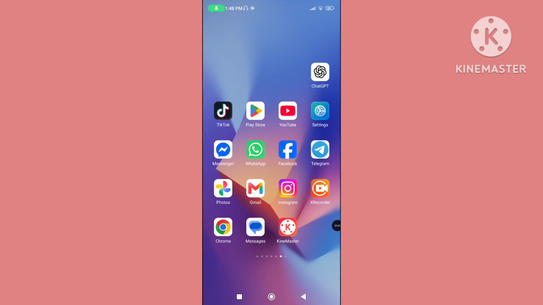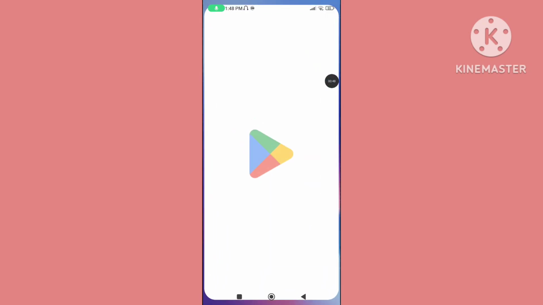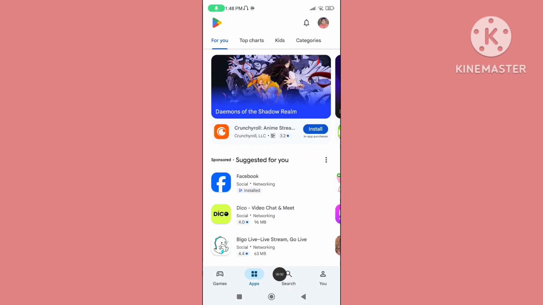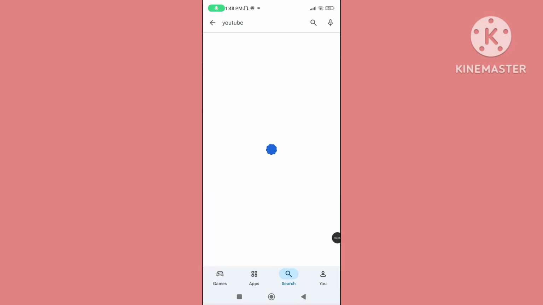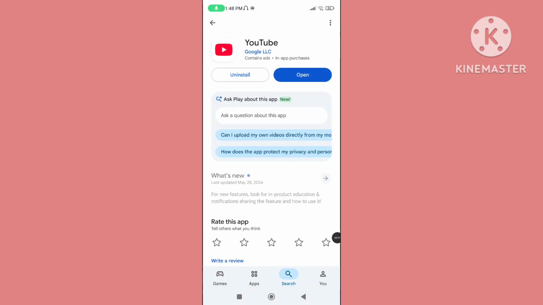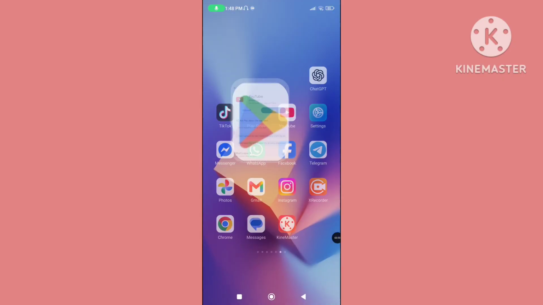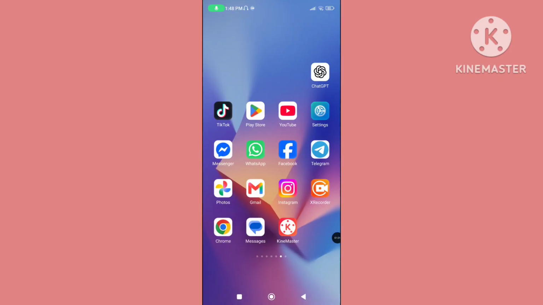Step 2. Open Play Store or App Store. Click on search. Search for the YouTube app. Update your YouTube application to the latest version. Step 3. Restart your device and open it again.